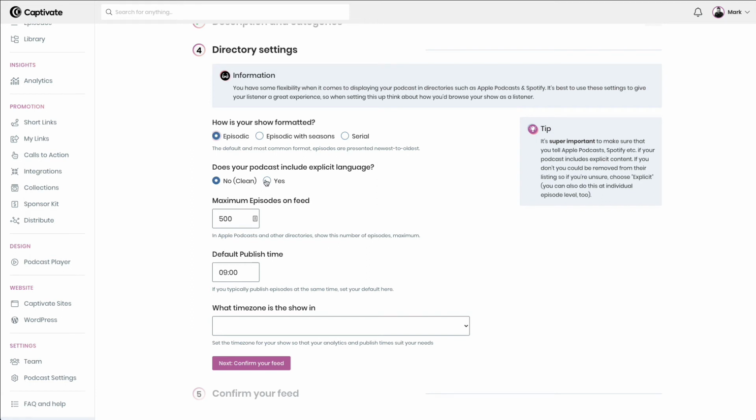We also choose whether we have explicit language in our podcast. It's very important to actually be honest with this. There is no right or wrong. It's completely fine to have explicit language in your podcast, but what's not fine is pretending there isn't any when there might be. So just make sure that you're being really honest with this.